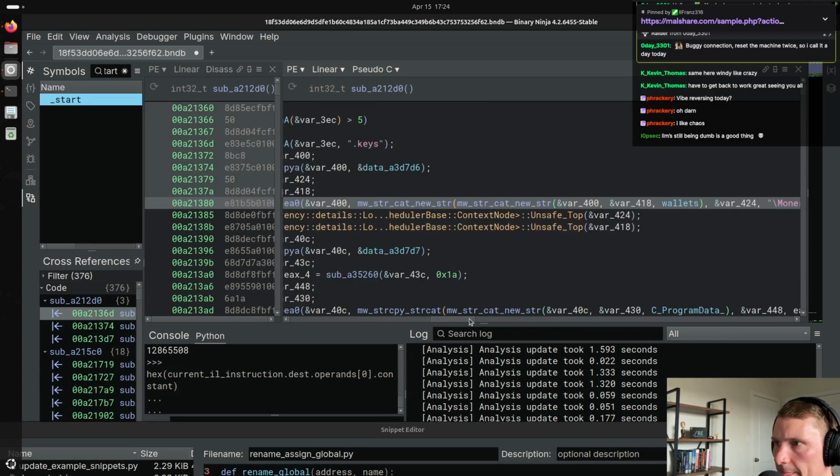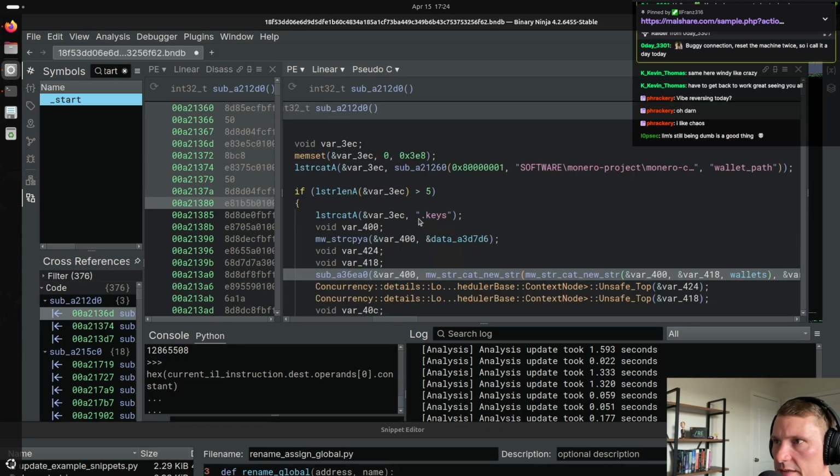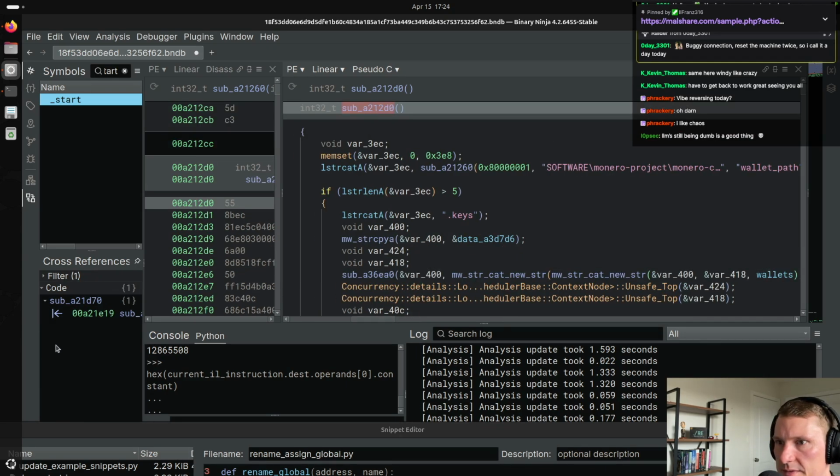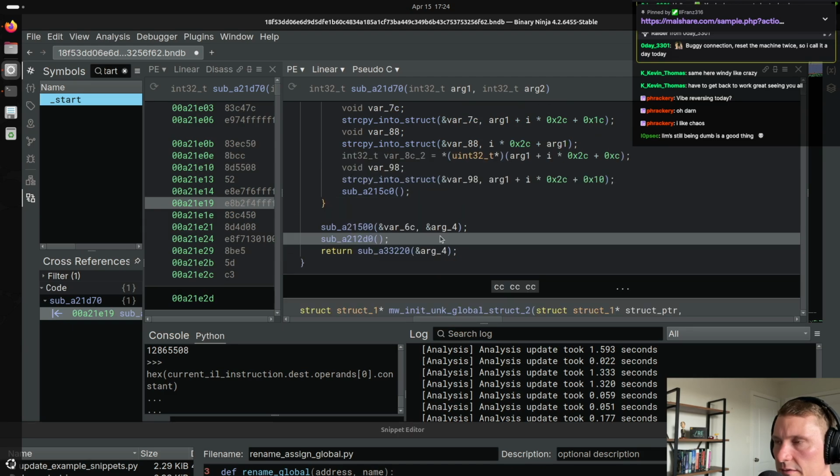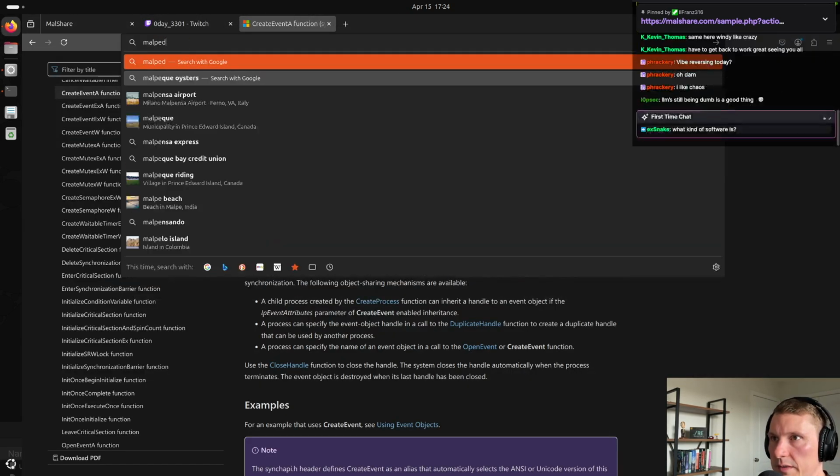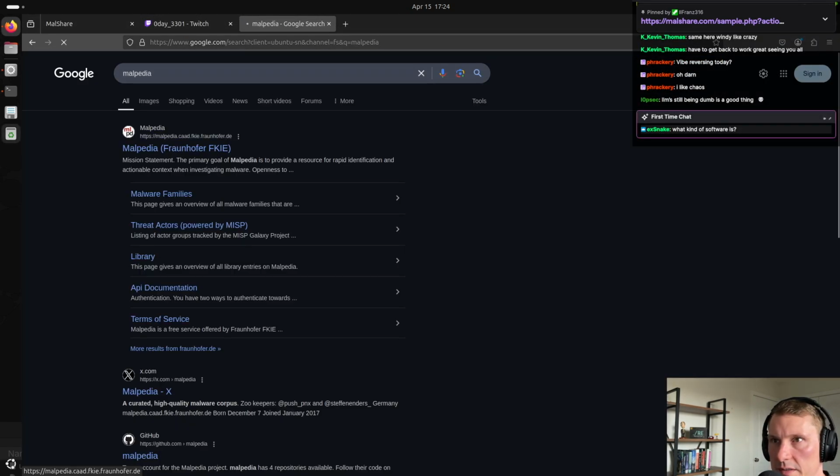Okay, let's keep going. Let's get into some meat and potatoes of this malware. Stealc is obviously a stealer. So if I go to Malpedia, what kind of software is the software that I'm using?